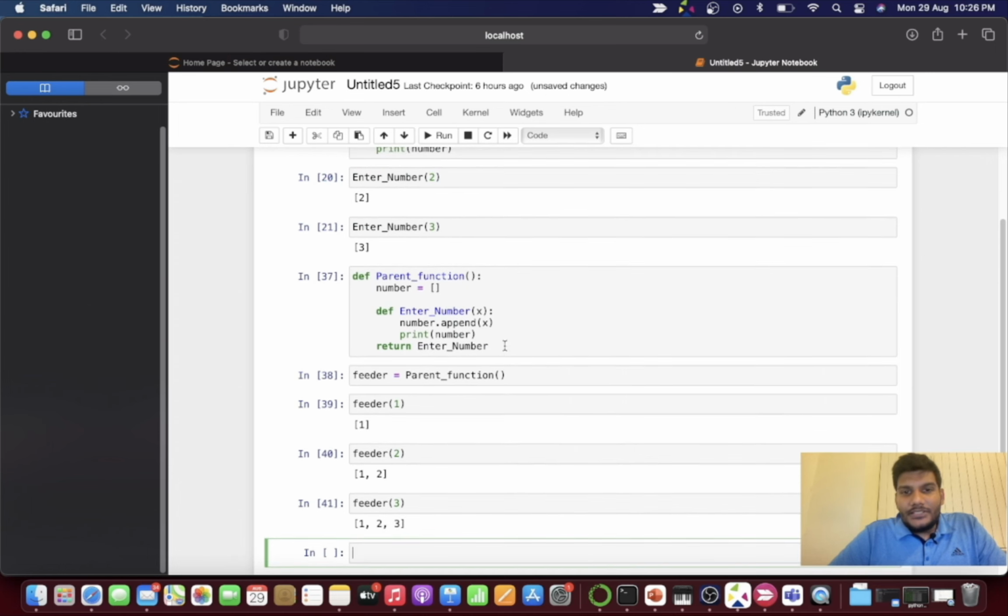So pretty much this is a function within a function, and the value which is already there in this function is used here. So we can call this a closure. I hope this makes sense. Now let's quickly move to the decorators.